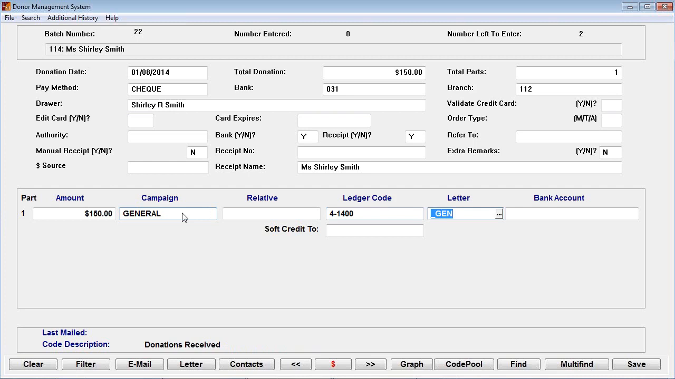Okay, and I'm just using my general campaign. Automatically, the ledger code is put in based on what we set up in the campaign record. The letter goes in and the bank account. So when we looked at the previous part of the information and we set up the campaign record, you can see now where this reflects or impacts on that. So when I'm processing, the operator doesn't need to know all of the details, they just need to know the purpose of the funds, and the rest of the screen will self-populate.